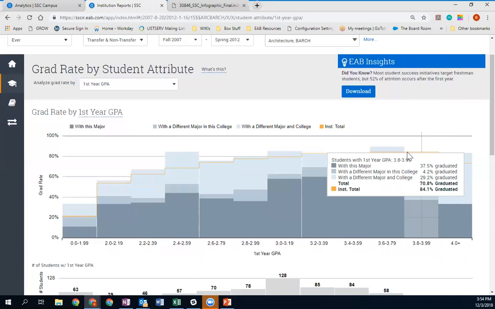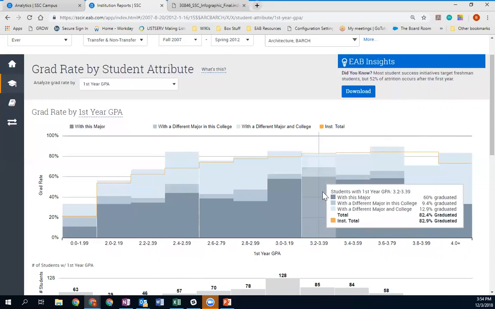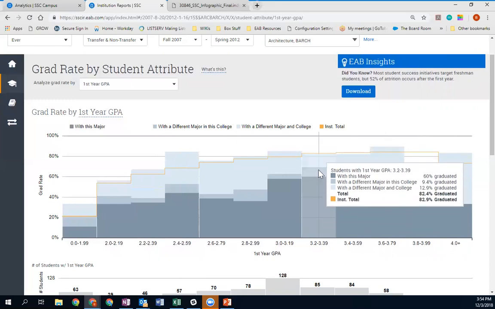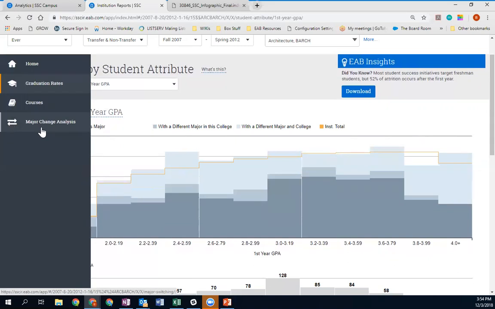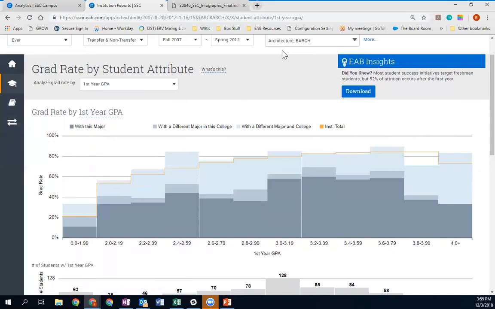So to answer your question, the different shades of blue show where the student's destination upon graduation. And if you ever want to see where they landed, you will look at this major change analysis, which I'll go over, that will show you students who transferred from architecture, where did they go and what was their success in that subsequent major. Any other questions on that part?